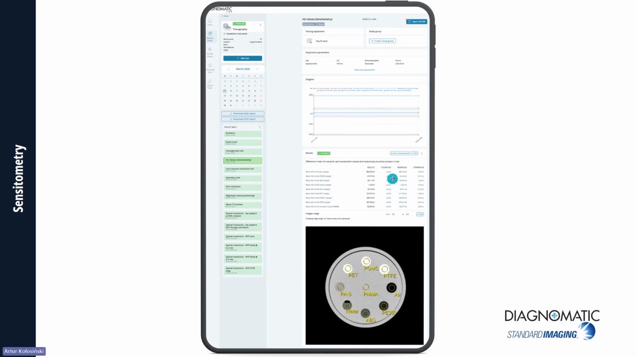Regarding the tolerances, the software also allows us to set our own tolerances regarding our protocol, so we can customize the software to work as our workflow, as our procedure.